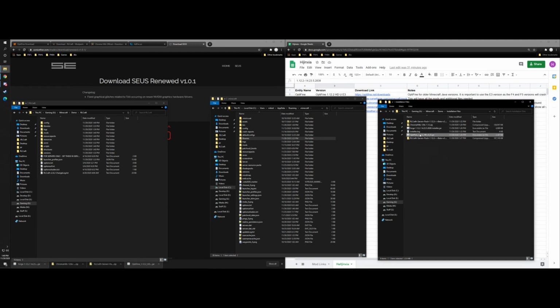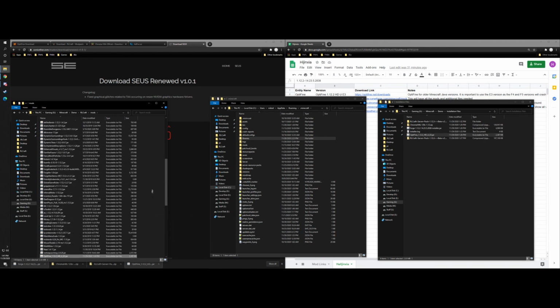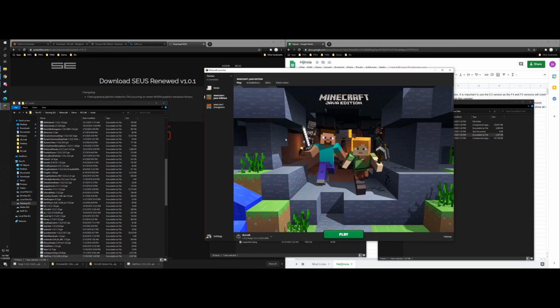The next thing you need to do is copy Optifine into the mods folder. And at this point, you should be good to go. You should be able to load up your RLCraft installation and log into an RLCraft server with no issues.